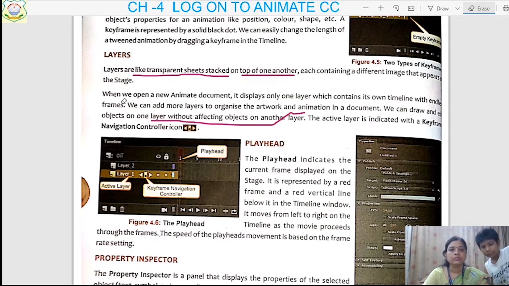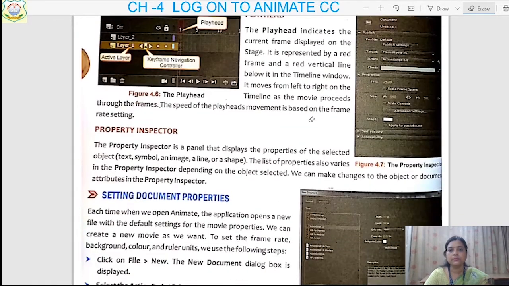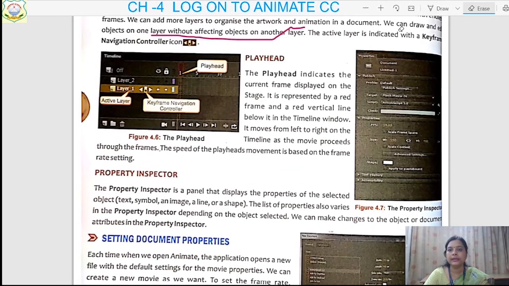Now, layers are transparent sheets stacked on top of each other, and they contain different images that appear on the stage. Now what is the playhead? The playhead indicates the current frame displayed on the stage.